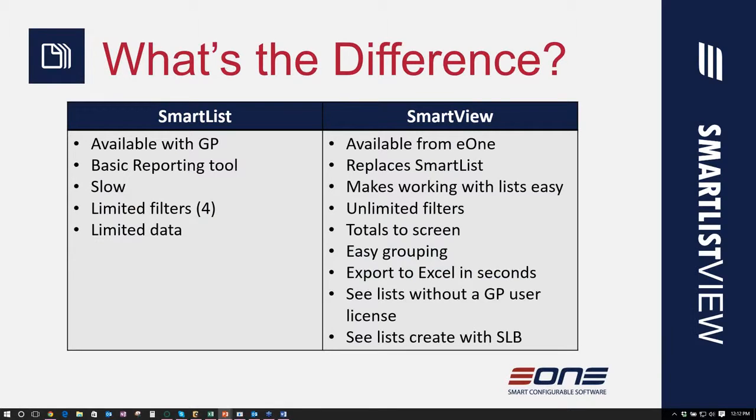And another cool feature is we actually took our SmartView internal and SmartView external tool and kind of married them into the one tool. And now with that functionality, you're going to be able to see any of those lists outside of GP without taking up a GP license. So you're going to be able to save some money without using a GP user license for that. And then, of course, you're going to be able to see these lists that you create with Smart List Builder in SmartView as well.